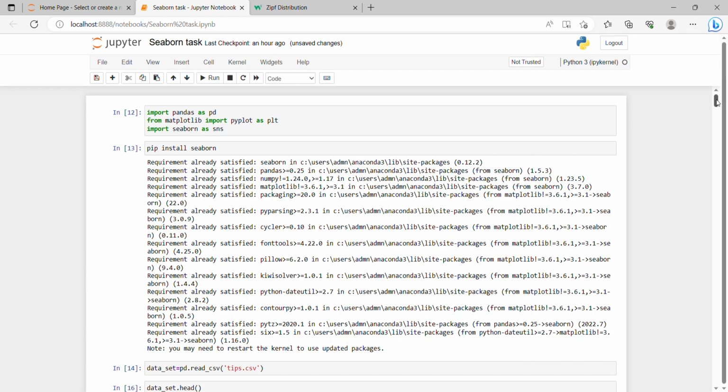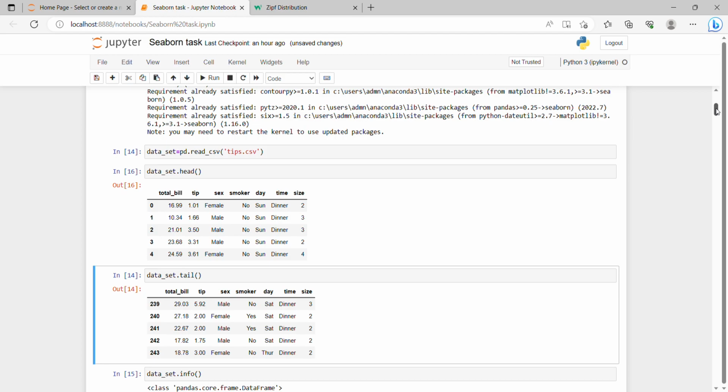And next I'm going to load my dataset here, that is dataset equal to pd.read_csv, which is my CSV file tips, which has been downloaded from online. And next dataset.head. So head is nothing but which prints the first rows, the top of the CSV file.